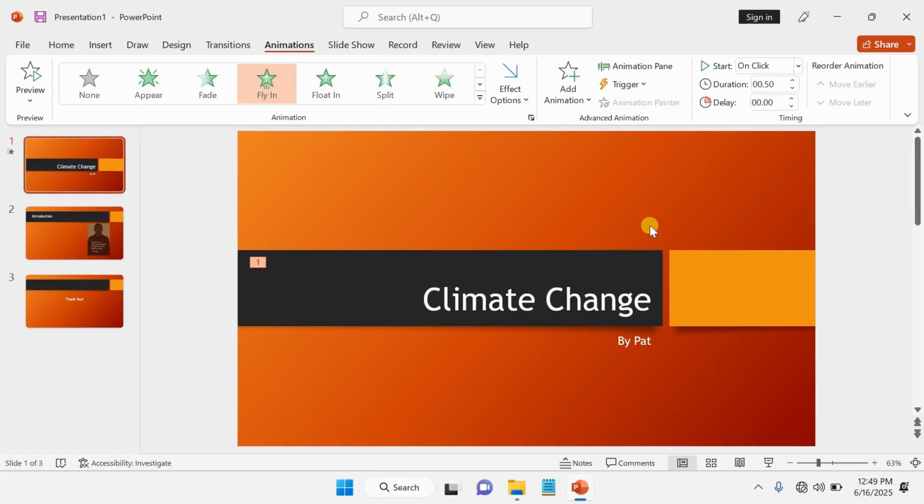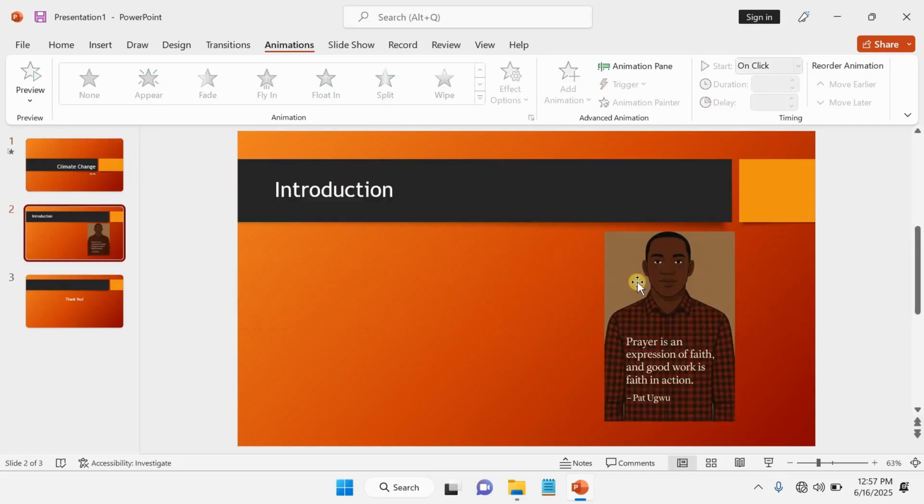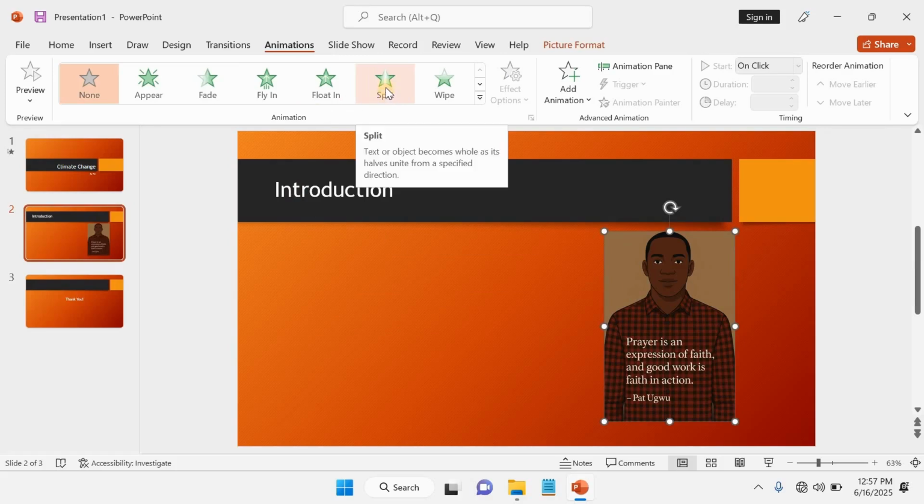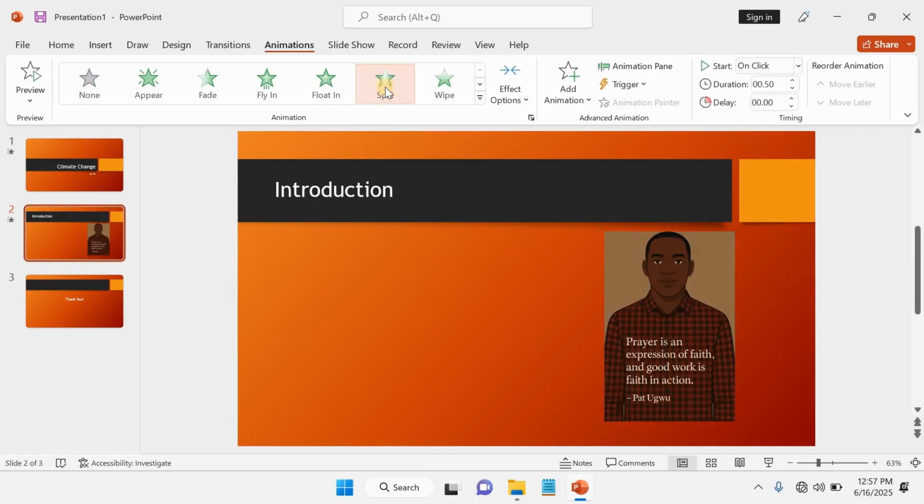How cool is that? And if you want to add the effect to an object instead of text, you can just click here where we have object. So for this object, we'll select it, then choose any type of effect we want. Let's say this animation, split or wipe. So any one of your choice.